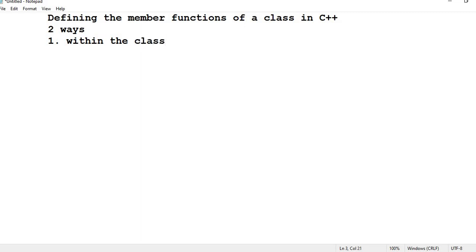Here the body of the function we can write within the class, that is before we terminate the class. The second one, we can write it outside the class. That is, once we define the class, outside the class we can write the definition of a member function. And if you want to write outside the class, then you have to make use of the scope resolution operator. Is it clear? So this we'll see practically with an example program.